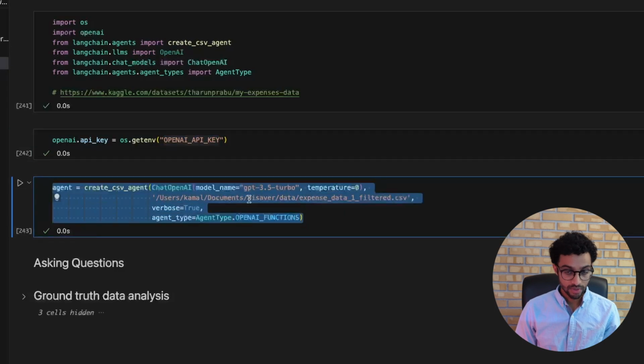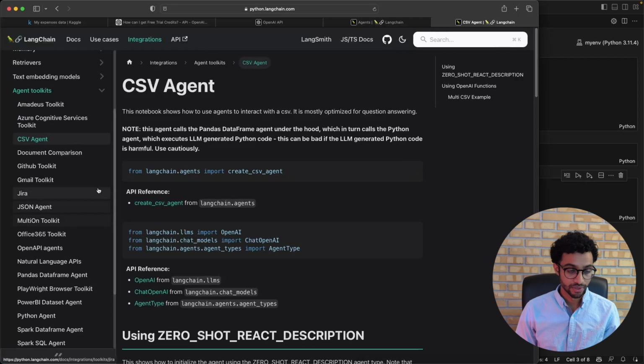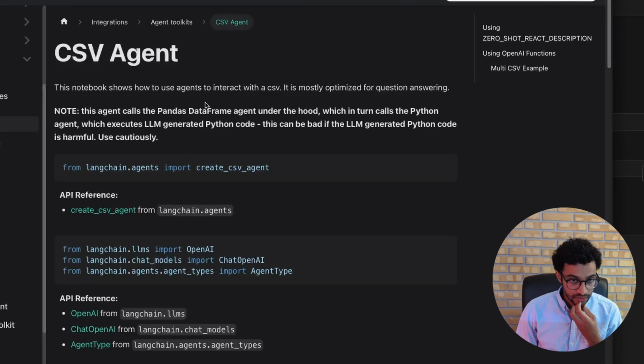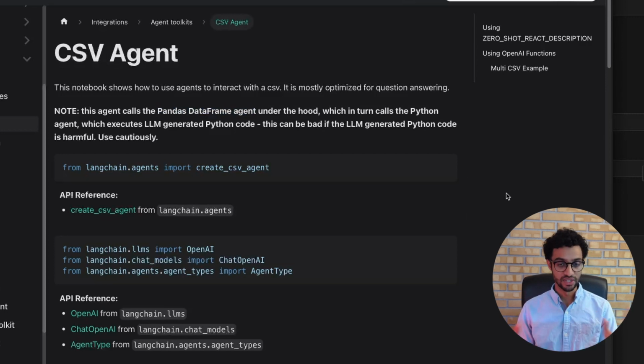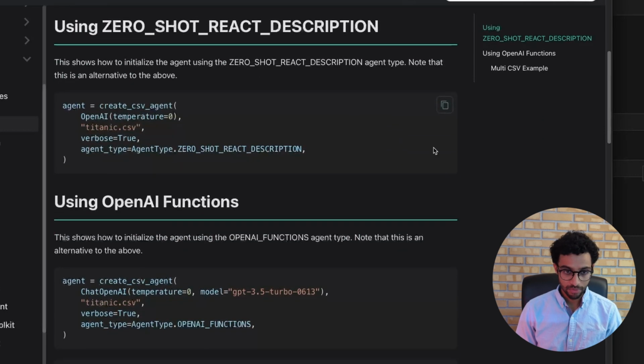The next thing we do is we create a CSV agent, and there's a whole page here on agents. There are a lot of agents. We'll be using the CSV agent since we need to read a CSV and also handle the CSV. Now you'll see here that it actually calls the pandas data frame agent, which in turn calls the Python agent. So there's a chain of agents that get called. There are a lot of nice examples here, and just one important thing.